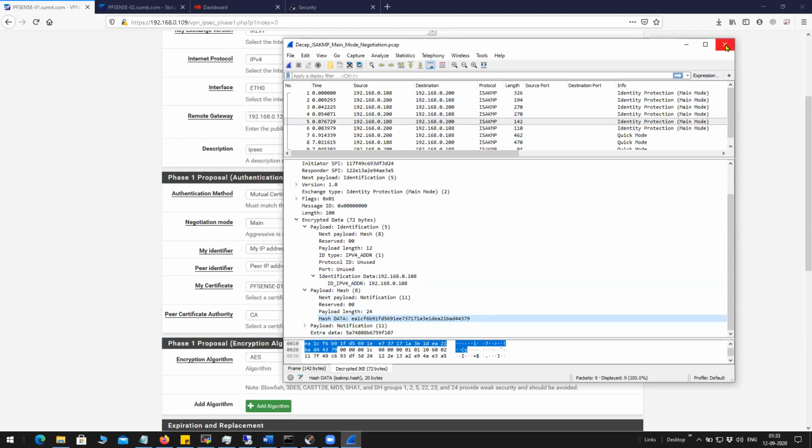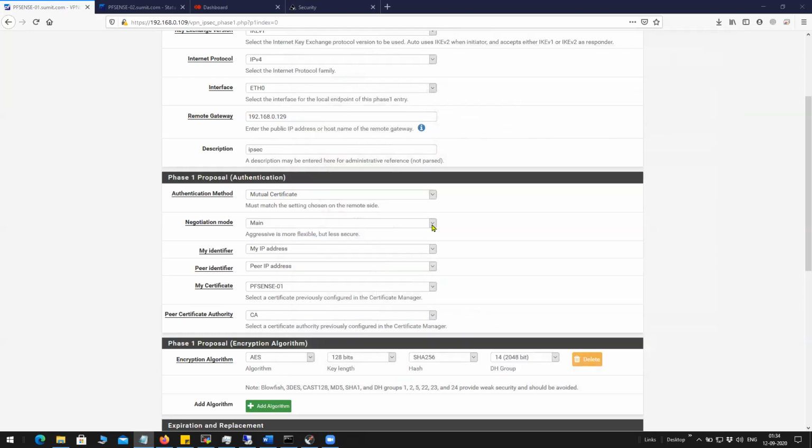So let's close this. Okay. So peer identifier, peer IP, and my certificate. Select the certificate that you're going to use. I'm going to cover the certificate in depth some time after this configuration.